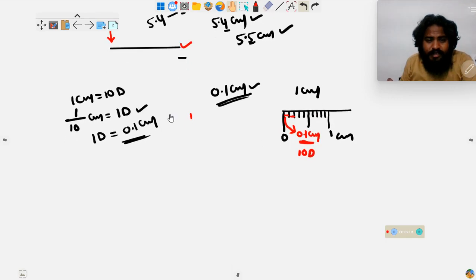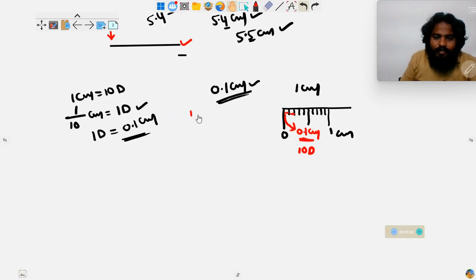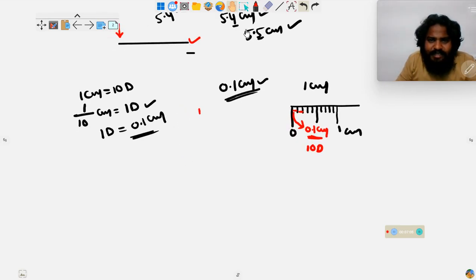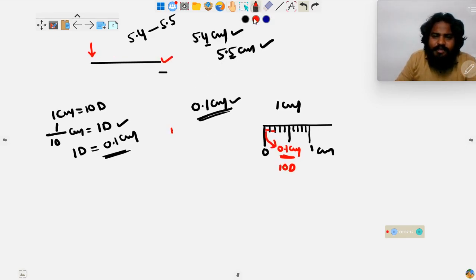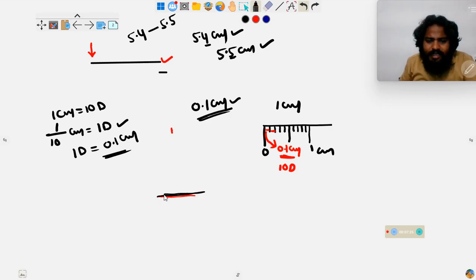Now let me use this. Now what I'm going to do is take this object's length and measure it. Let me use the scale. Very good. Now, this is the object length, right? It is in black color now. Let's use black color only. This is the object length. This is the one end.